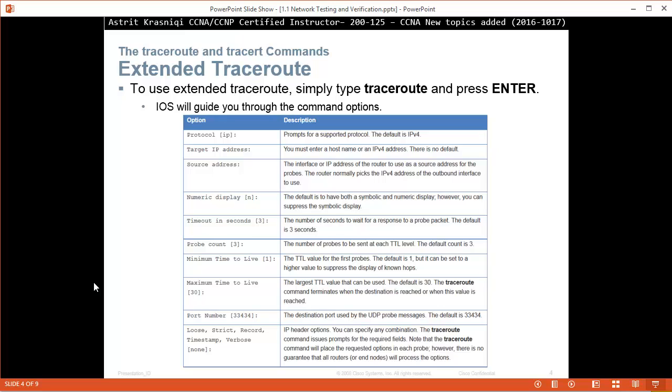Then we have numeric display. The default is to have both a symbolic and numeric display. However, you can suppress the symbolic display. Timeout in seconds is the number of seconds to wait for a response to a probe packet. The default is 3 seconds. Then we have the probe count, the number of probes to send to each TTL level. The default count is 3.